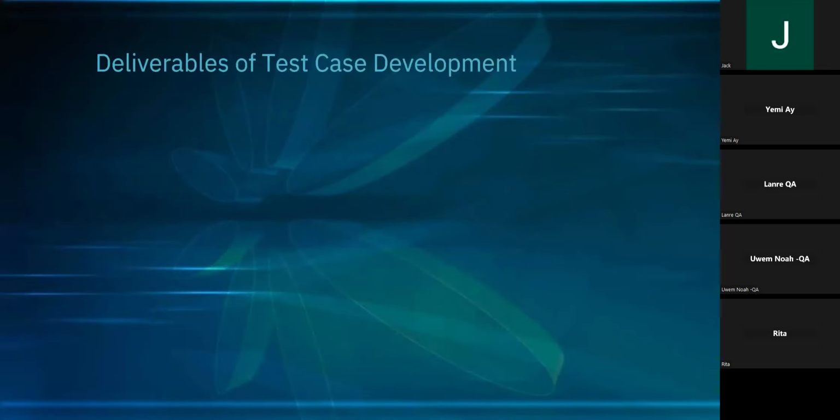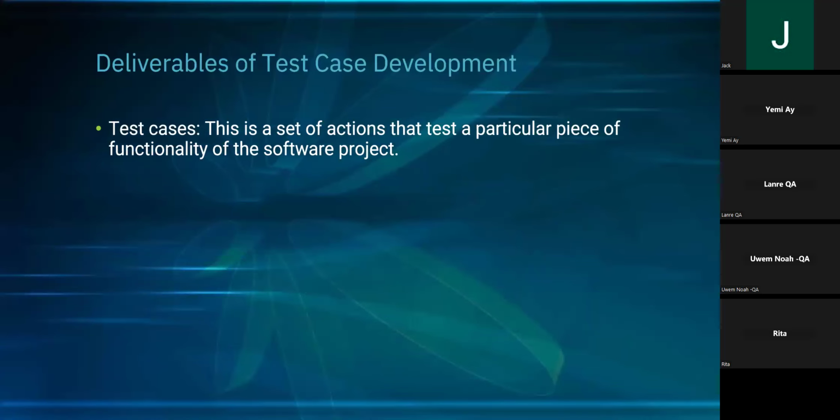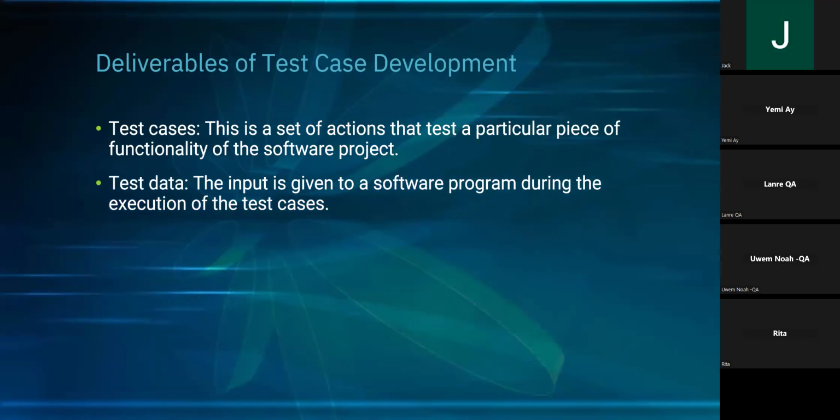What are the deliverables of test case development? Test cases: a set of actions that test a particular piece of functionality of the software project. Test data, input data. What is test data? For your login functionality, it says use email and password. What are your test data here? Email. What is your email? yemi@test.com. That's a test data. What is the password? 12345. That's it.